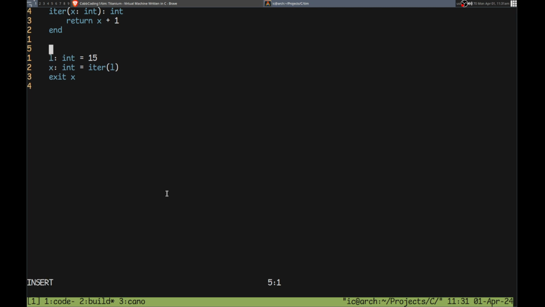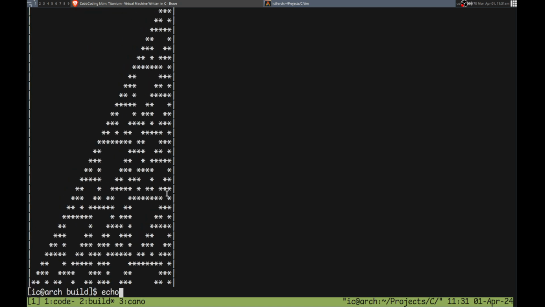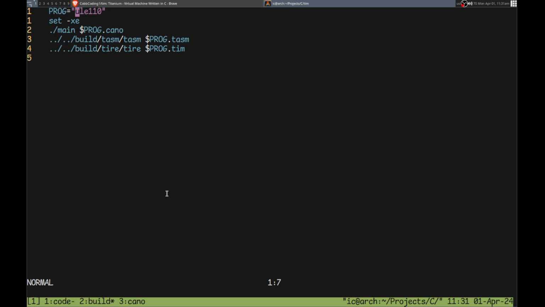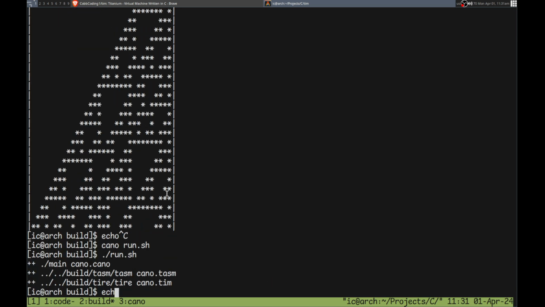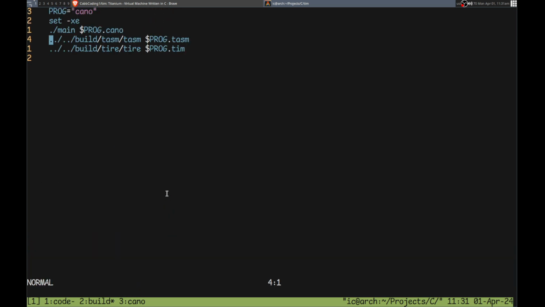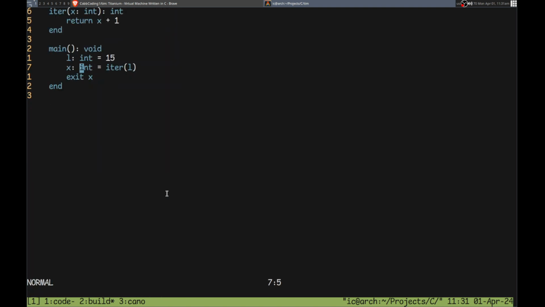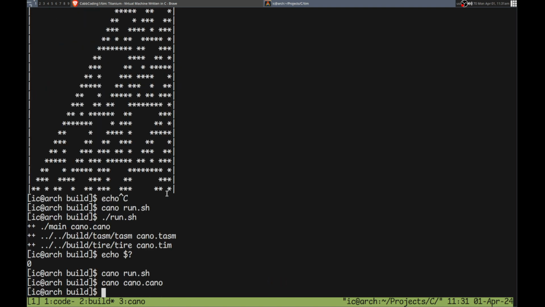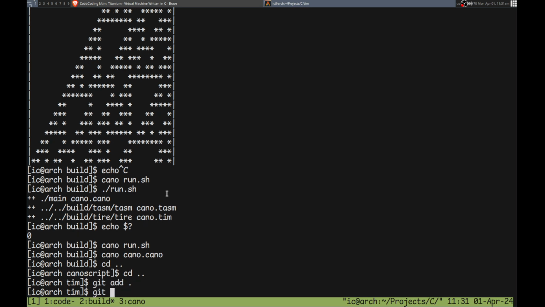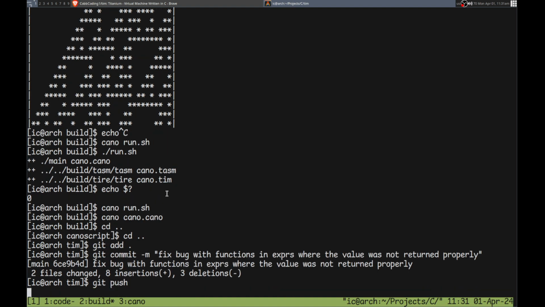So there we go. That fixed the major bug, and hopefully that fixed it with this as well. Right. So if I do it in here, oops, it should still work. And that is incorrect. Alright, so it does not still work. Okay. That's something I need to look into. Let me push this first. Fix bug with functions expert where the value was not returned properly. Okay, push that. And it wasn't even very big.